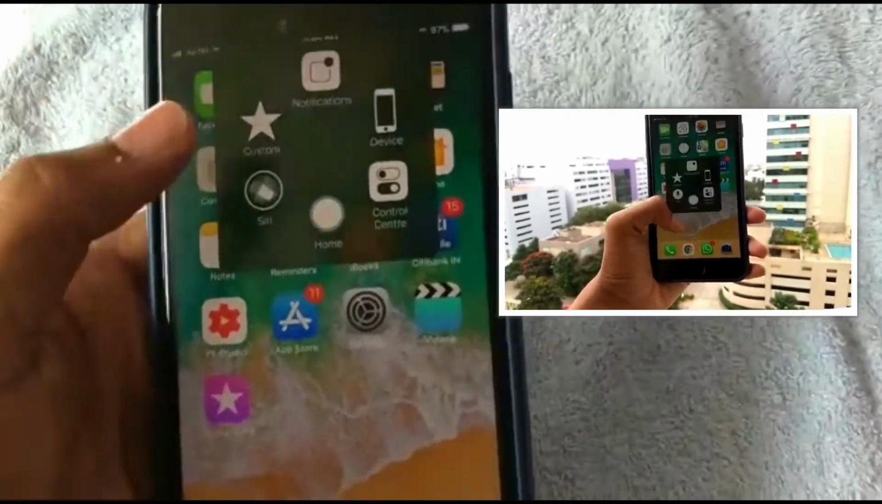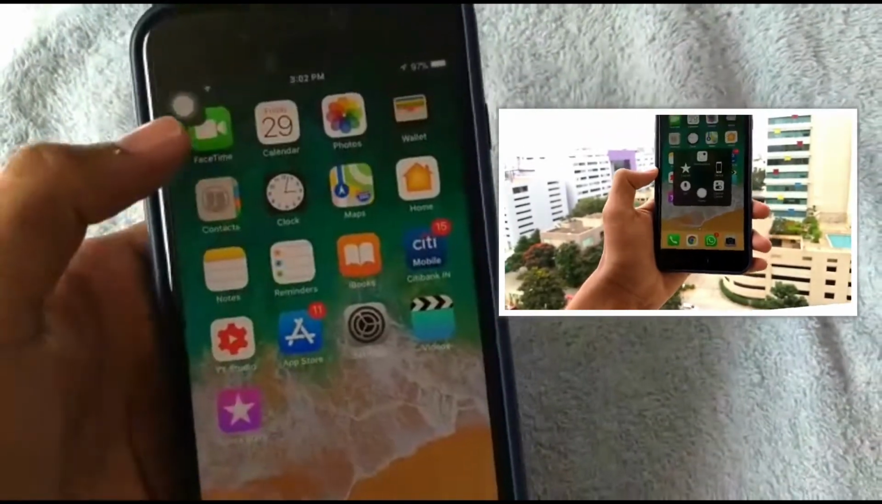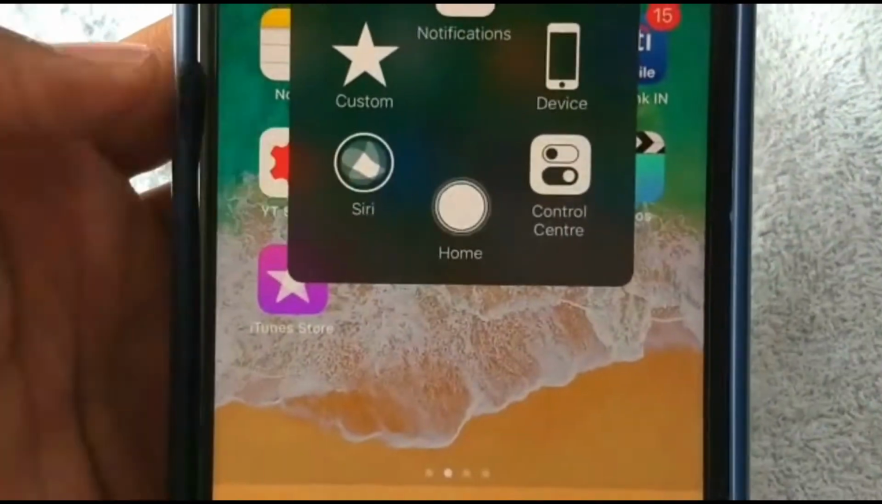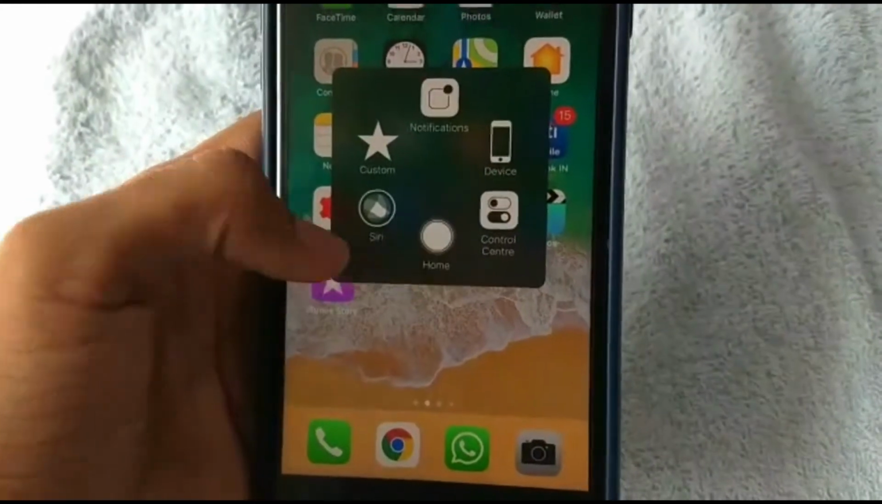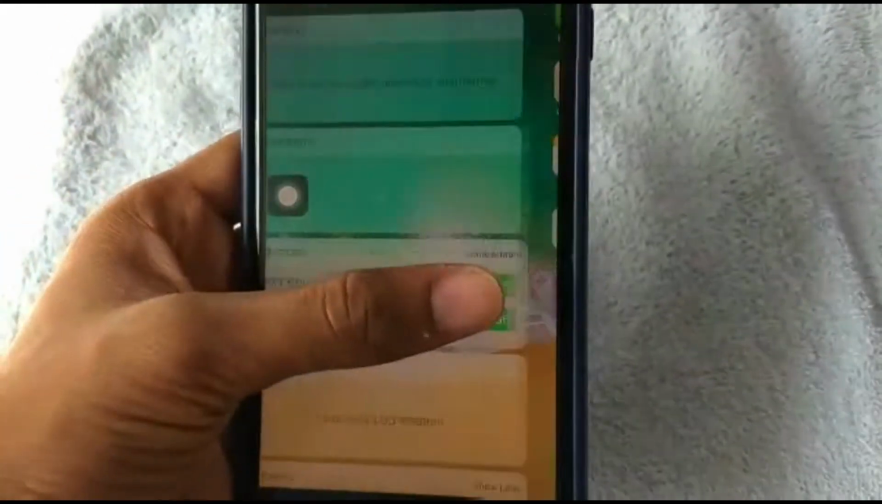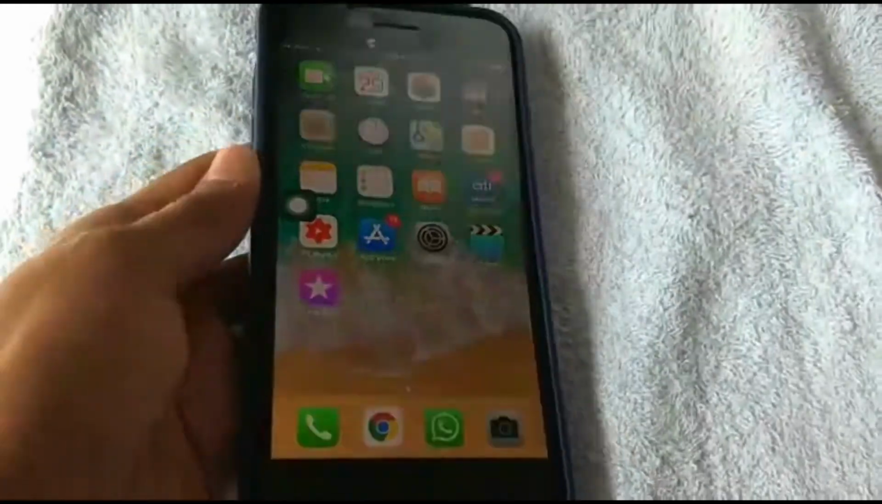And in the assistive touch, you can see that there's the new logo for Siri. So that has been updated. Yeah, so that was the new one in assistive touch.